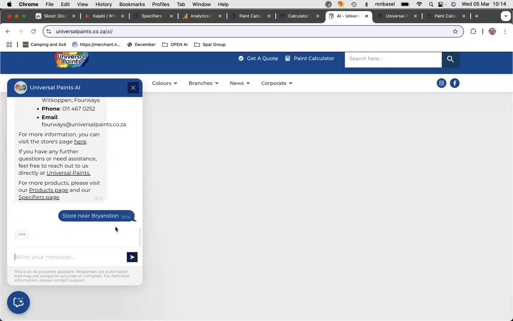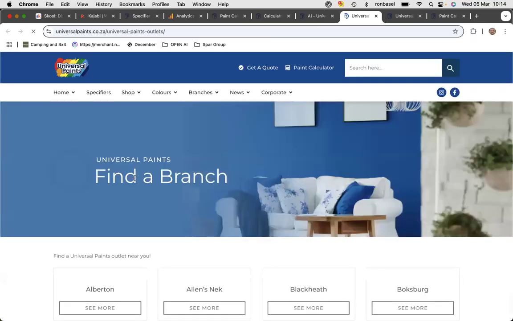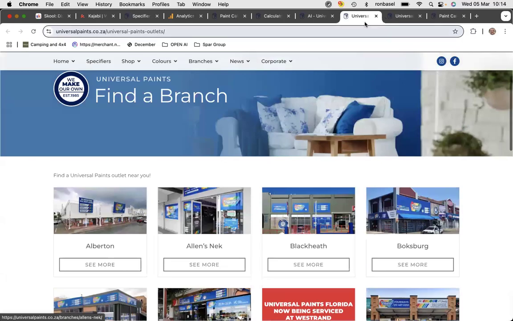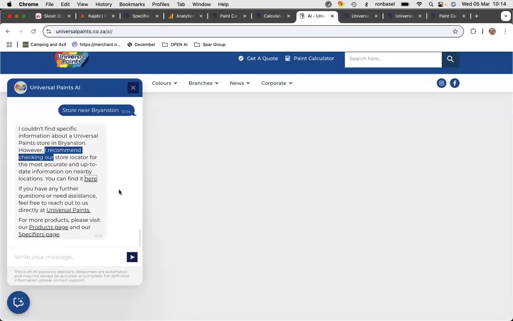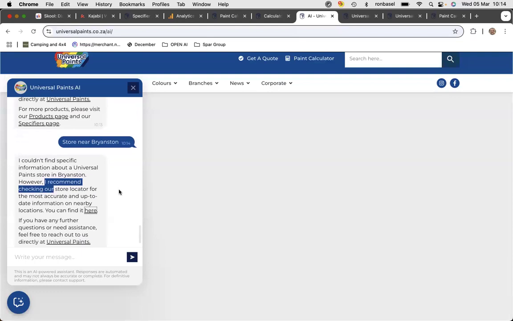While this is happening, the other day there was a report on one AI, nothing about a Bryanston store. So it suggests there, I recommend checking our store locator, which you can find here. So you can go to the find, click on the button, and it'll take you to the store. No, that's better. Yeah. So it's going to do the right things when it doesn't know. And these are the training things that we have to do for it.